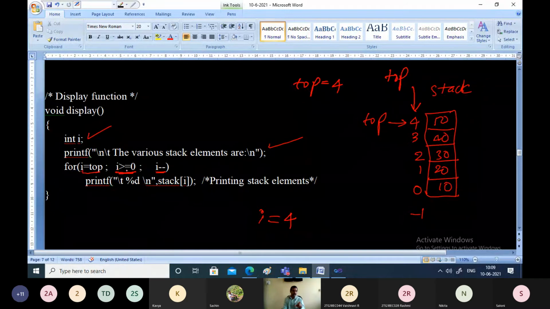Once the condition is true, we will enter into the for loop and execute all the statements present within the for loop. We have only one statement within the for loop. What we are doing is simply trying to display an integer value, and this is the corresponding argument for that. Stack of I will be displayed in the place of the %d format specifier. That means we are trying to display an integer. What is stack of I? I is 4. What is stack of 4?